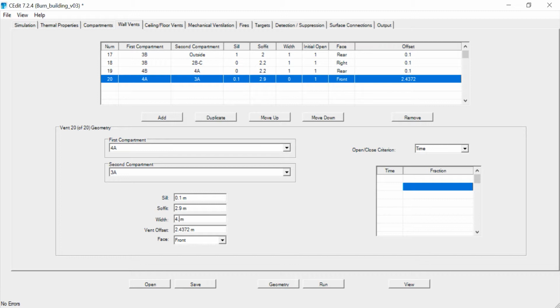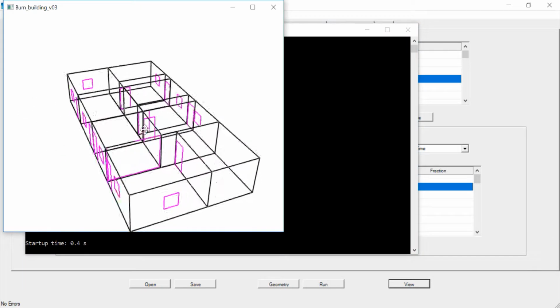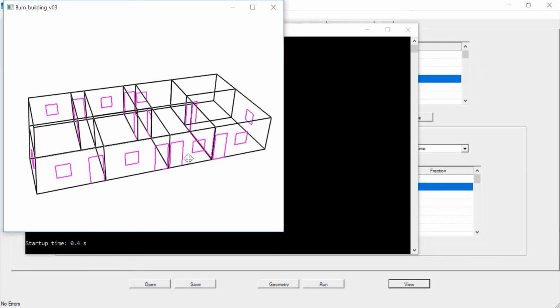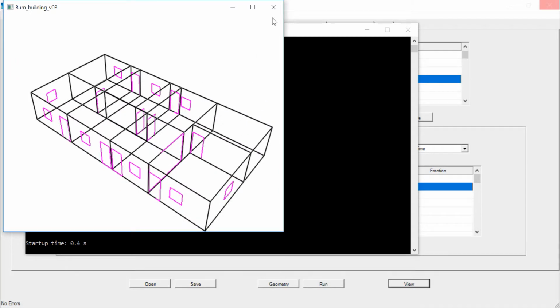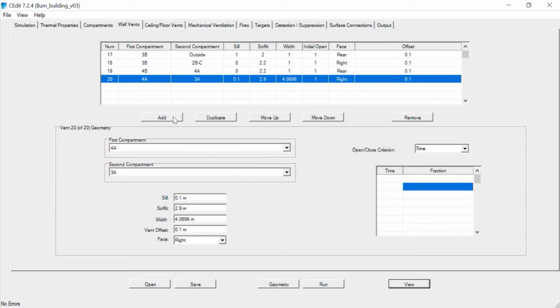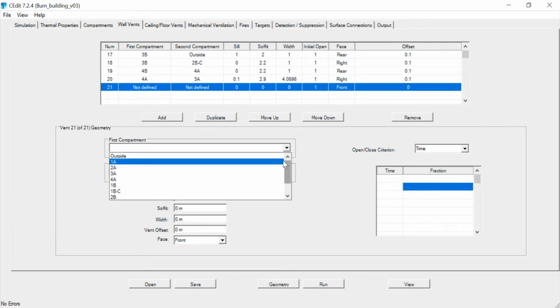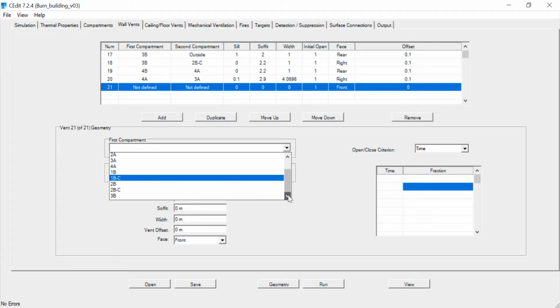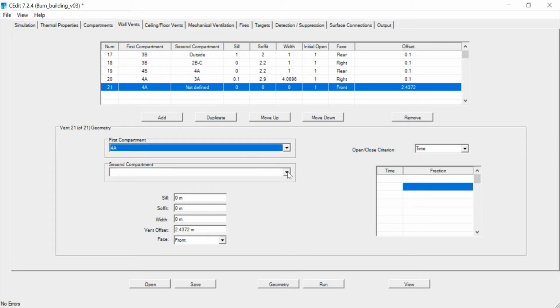So 4.0696 vent offset. It's going to be on the right face since that number seems to be changing whenever we change the face. So I'm going to save, click geometry and view. So here is my disappearing vent one. I'll add another. This is going to go from 4A to 3B.